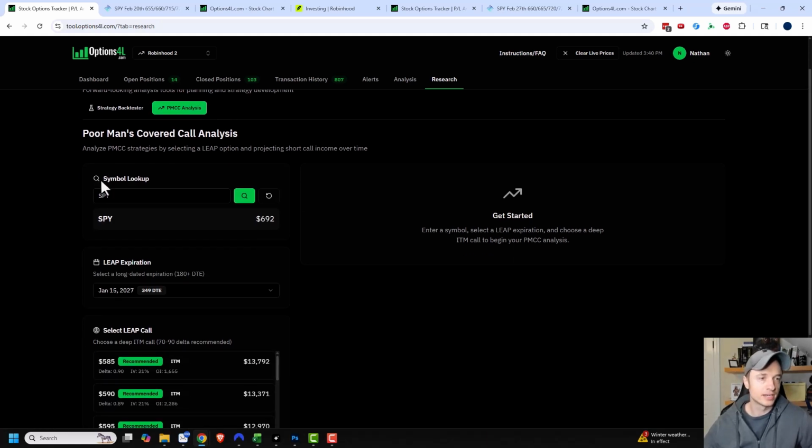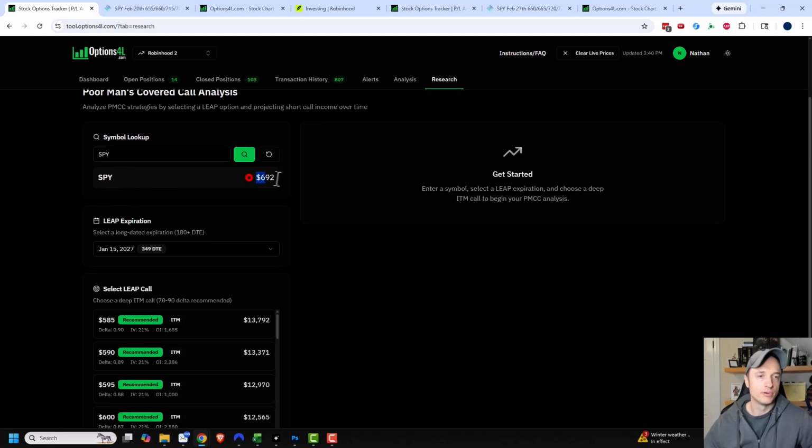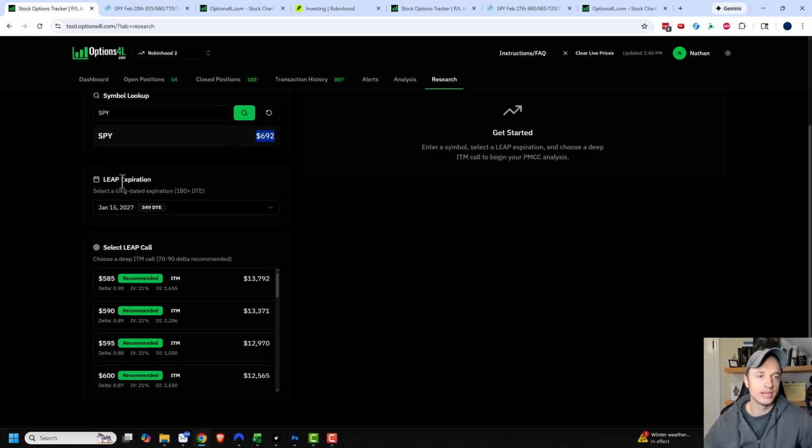So first things first, you're going to want to look up your symbol. Whatever symbol you want to see a poor man covered call for, you enter that here. I got SPY loaded up, so we'll run with that. It pulls in the latest price of SPY, and then you need to select your leap expiration.